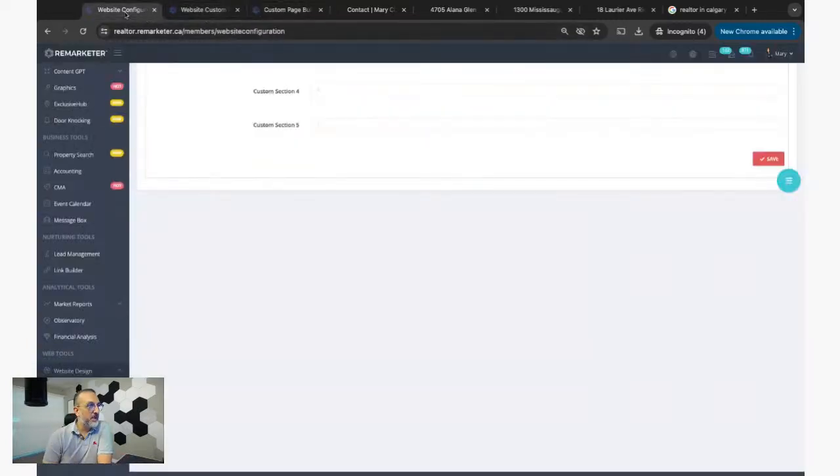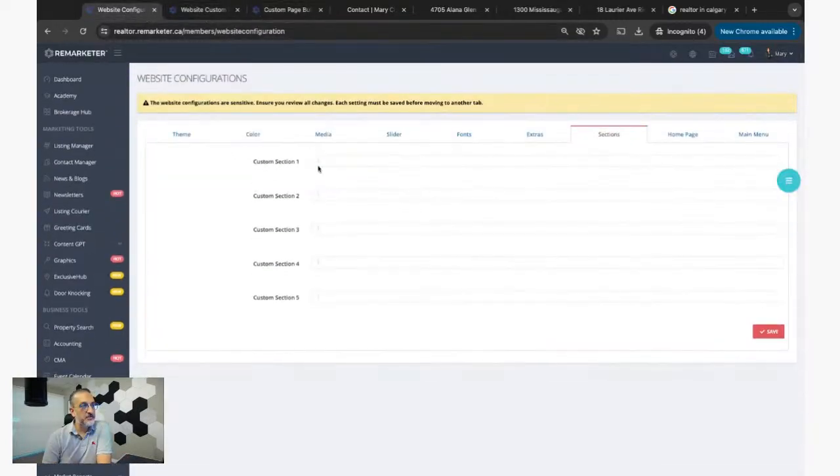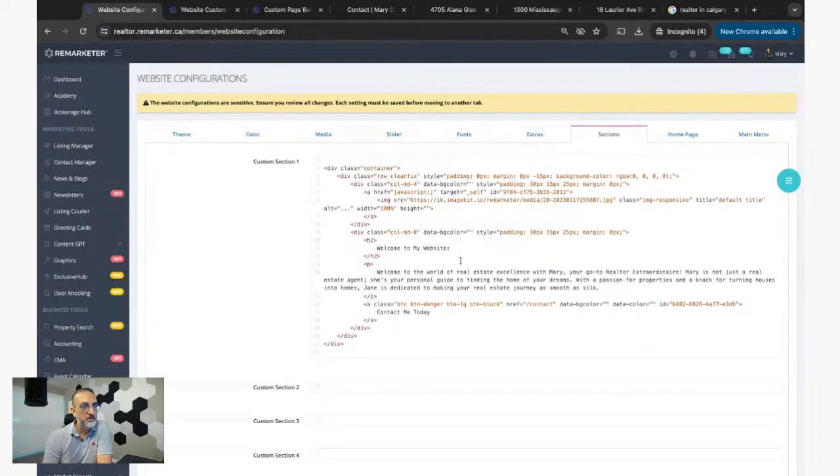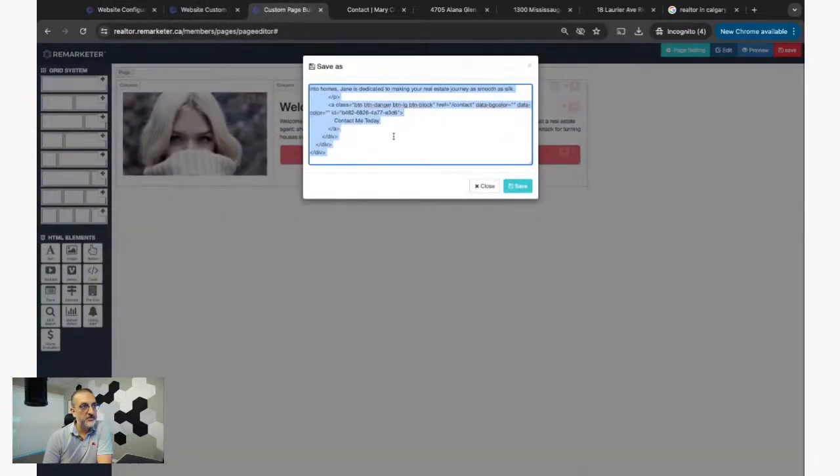and I will move back to our custom sections. So let's say I want this to be at the very top. So I will use custom section 1 for it. I'll just paste the code that I copied right here. I don't even have to save this. I just clicked save. I'm not going to go ahead and save it further. You can even save it and keep it for later if you want to.